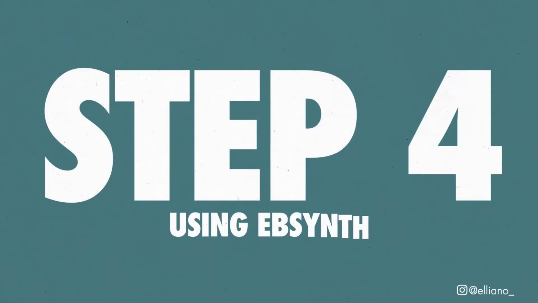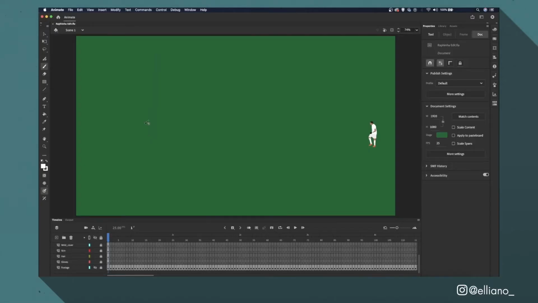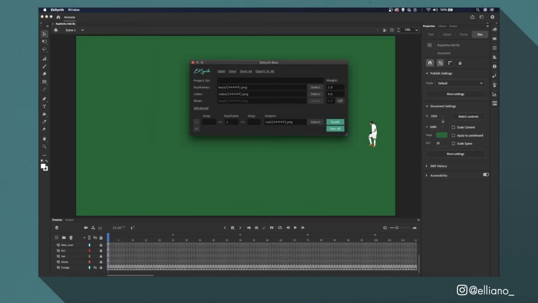Step 4. Using EbSynth. So now that I've got my first fully illustrated frame of my subject rendered out, I'm going to use this cool free piece of software called EbSynth to save me some time drawing out multiple keyframes in this animation.